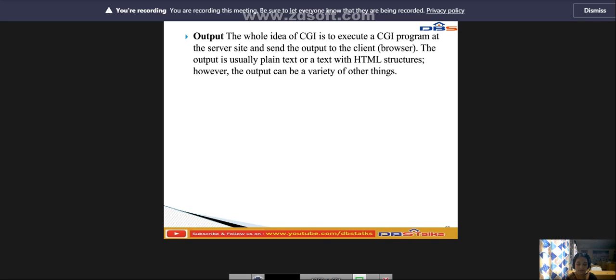The output is usually plain text or text with HTML structures. The output can be a variety of other things. It can be graphics or binary data, a status code, instructions to the browser to cache the result, or instructions to the server to send a requested document instead of the actual output. So that is called a dynamic document.